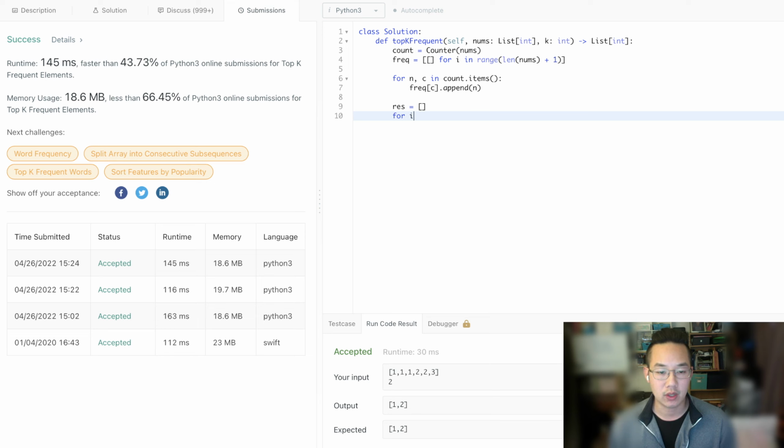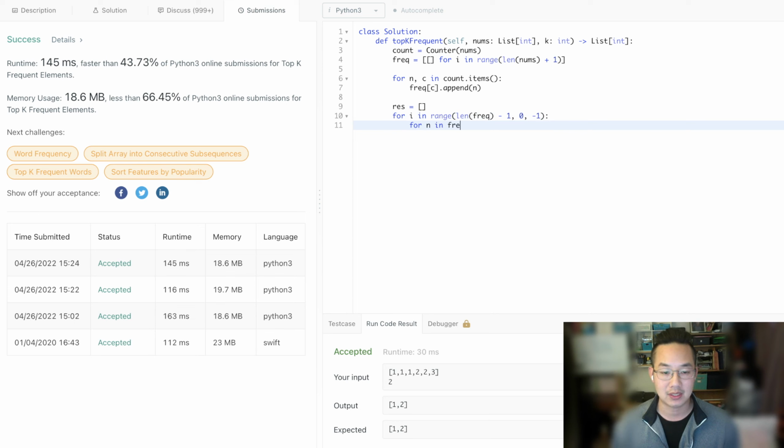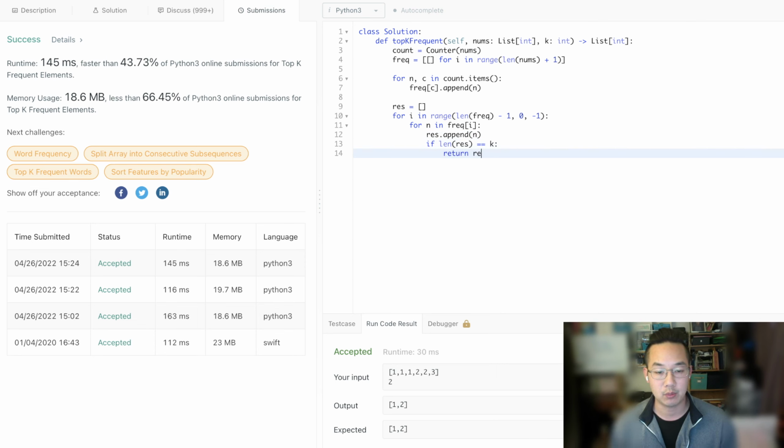Nah, forget it. So for i in range, length of frequency minus 1, we need to minus 1 here because we don't want to go over, and we don't need to hit 0, so we just set it at 0. And for n in frequency of i, so that's the most frequent spot, we're going to do res.append the number. And if the length of res is equal to k, let's just return res and we're good to go.